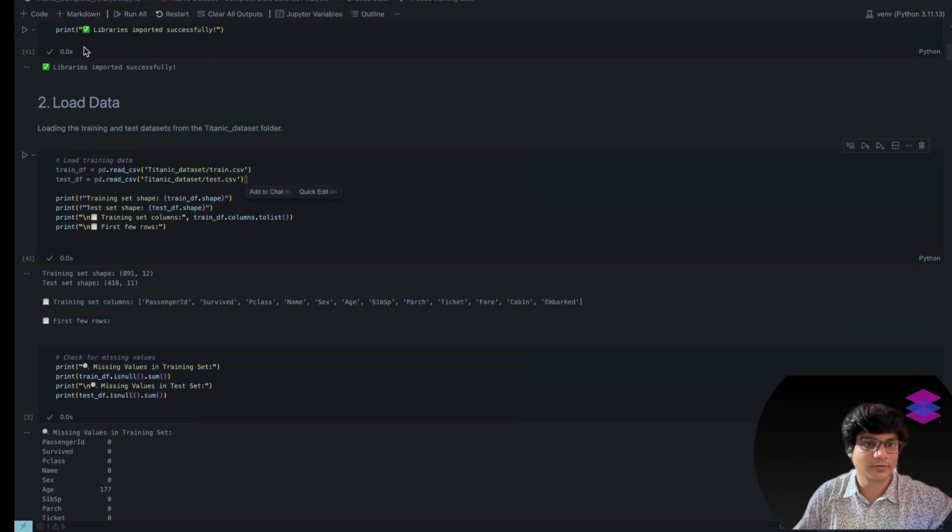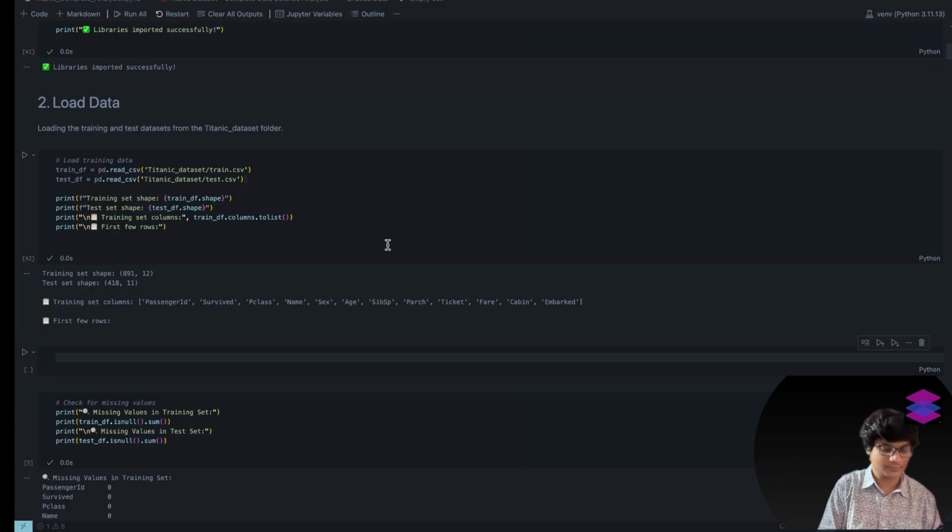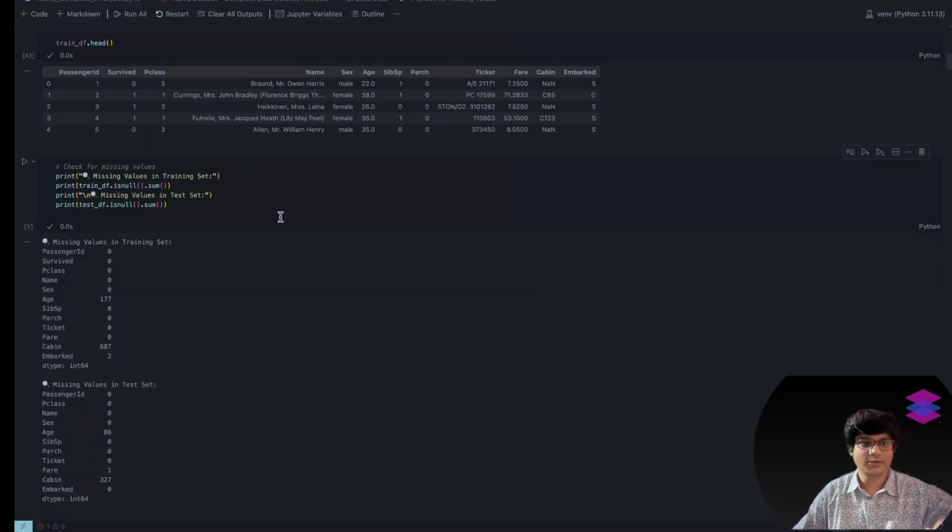And if I just go and print it out, okay, so this is how my data actually looks, right? It contains a lot of things. This is my actual training data.